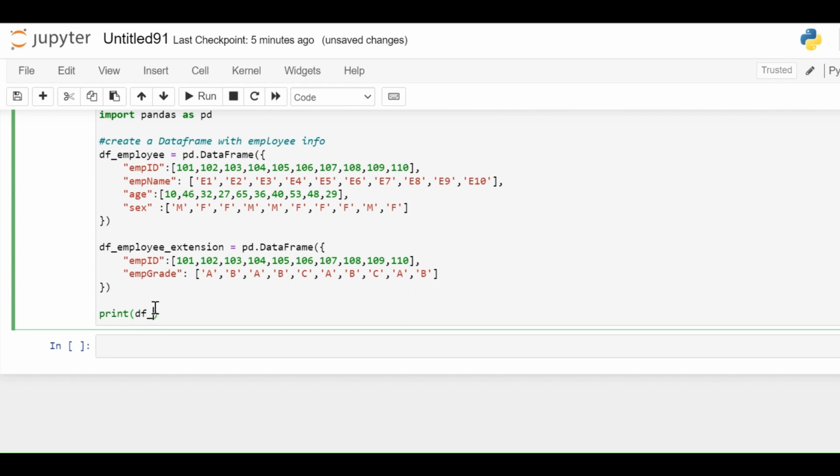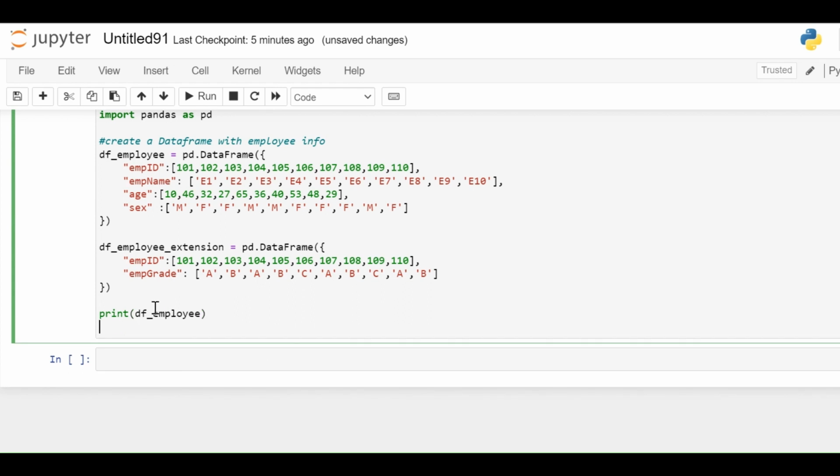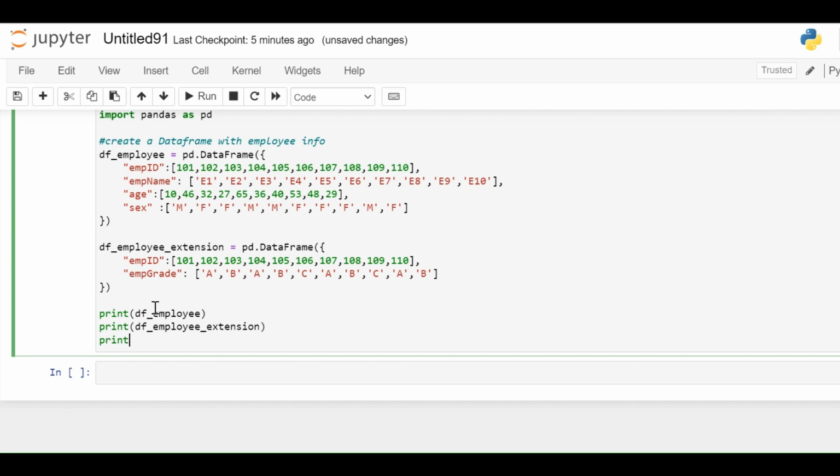First, let us have a display statement to find out the employee details extension data frame. Also, how are we going to do this? We call the merge method, pd, pandas, how we imported, merge of df_employee and the second data frame, extension. On what basis? Based on a common column. What is the common column? The common column is emp id.